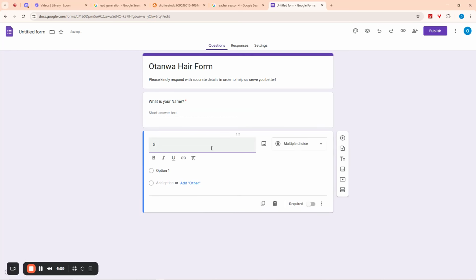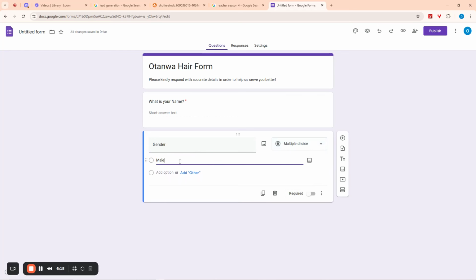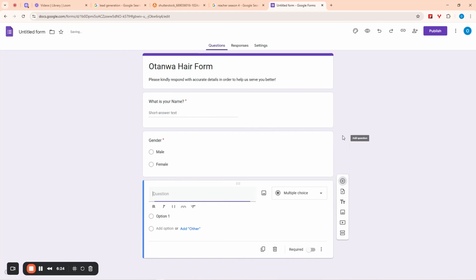And then the next I want to do is I want to take their gender. So say gender, and this one's going to be a male or female, right? So I'm going to say male, and of course this one's going to be female. I'm going to click on this, and then I'm going to add another question.